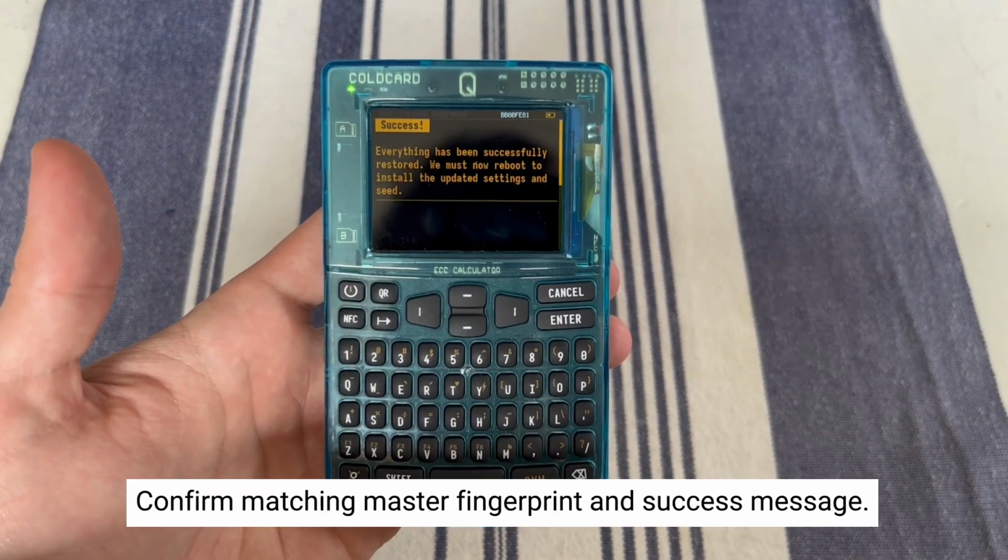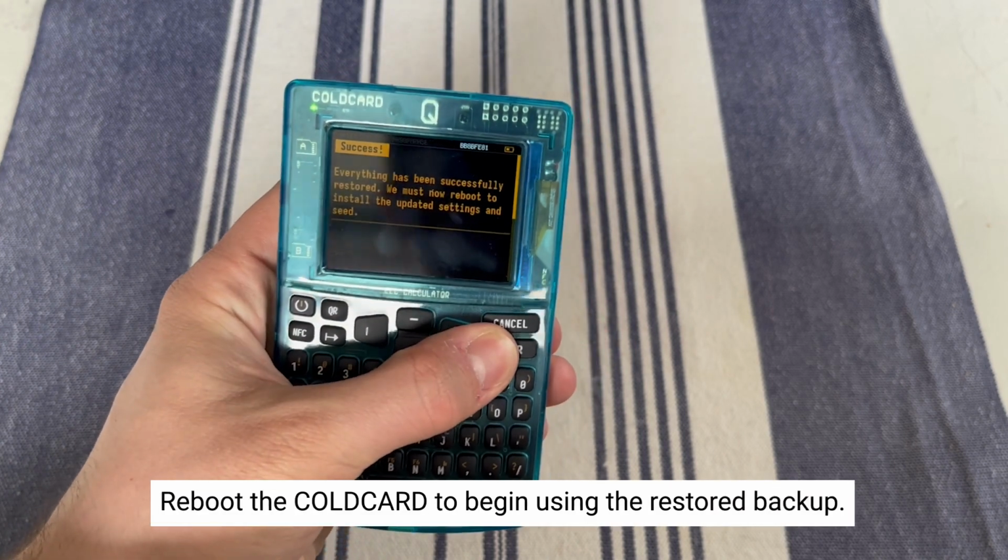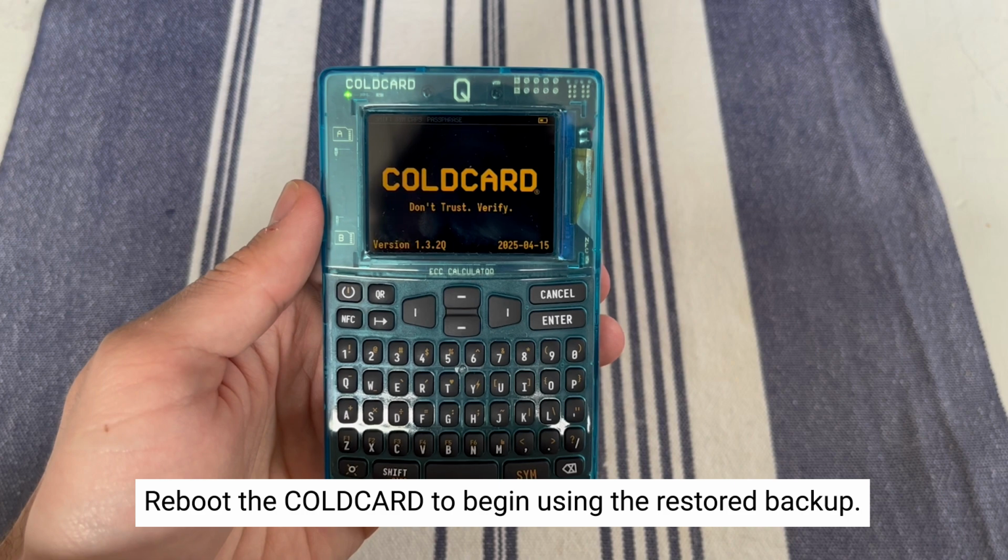You can now see the identical master fingerprint on the top right of the screen, and the Coldcard will say, "Success." The Coldcard backup has been successfully imported, and you'll just need to reboot to start using it.